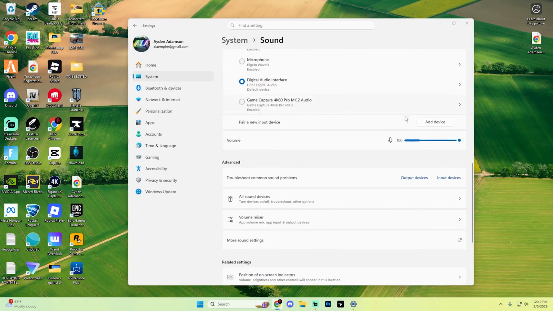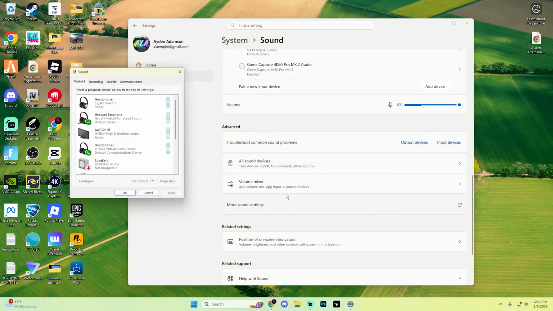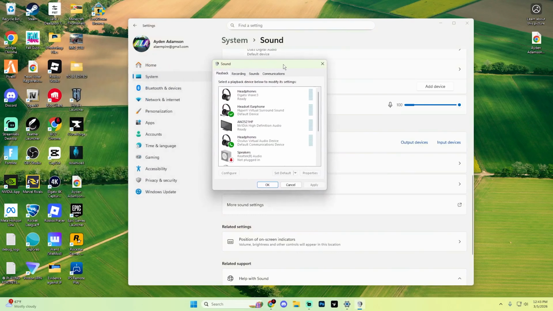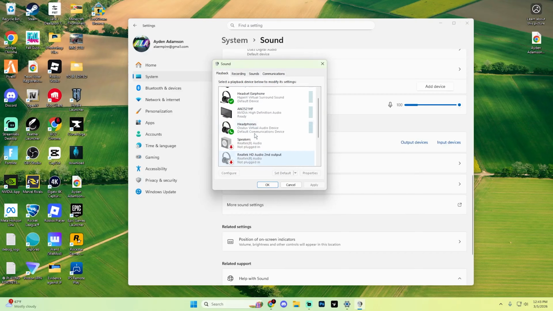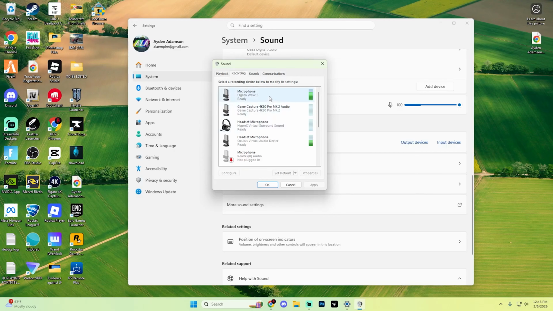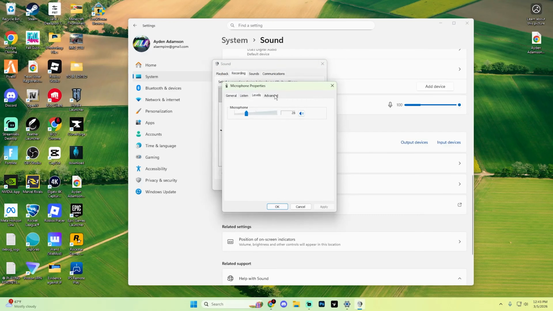You can also scroll down a little bit more and find more sound settings. Select this. It's going to take you to a page. It looks like this. What you're going to want to do is find your microphone on here. So I actually have, let's see if I can find it real quick. In recording, here it is. I'd essentially want to right click on it and then hit properties just like so. What I'd recommend doing is going to advanced and hitting restore defaults.